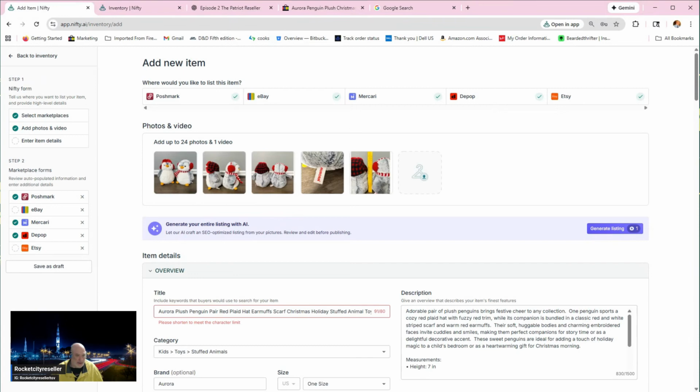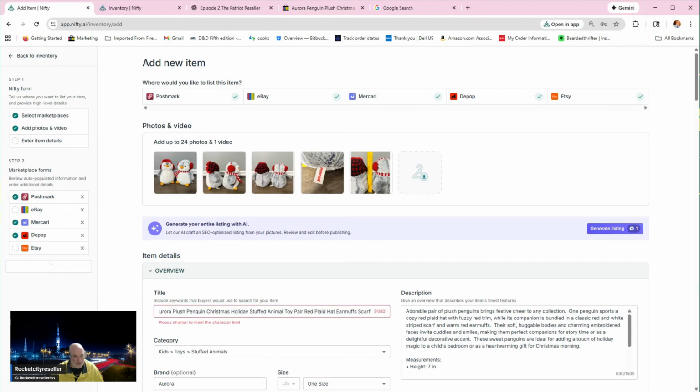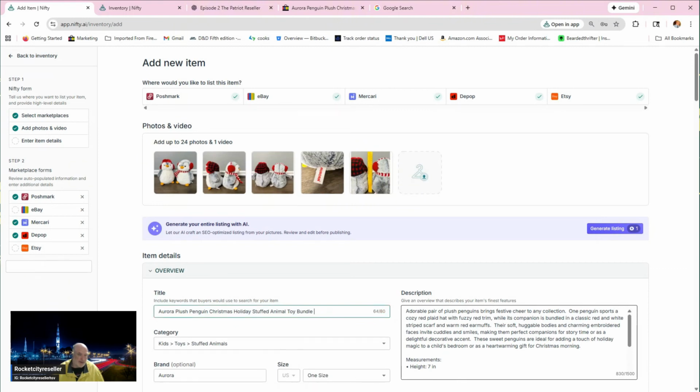Our plush penguin pair. Let's see if we could fix this a bit. And go ahead and give some of that detail back. This holiday stuffed animal toy. Put some of this at the end here. Well, instead of calling this pair, we'll call it bundle. And we'll start with some of the plaid scarf. We'll use hat scarf, earmuffs. You gotta kind of pick and choose, you know, it's not perfect, but maybe we'll just leave that bundle.